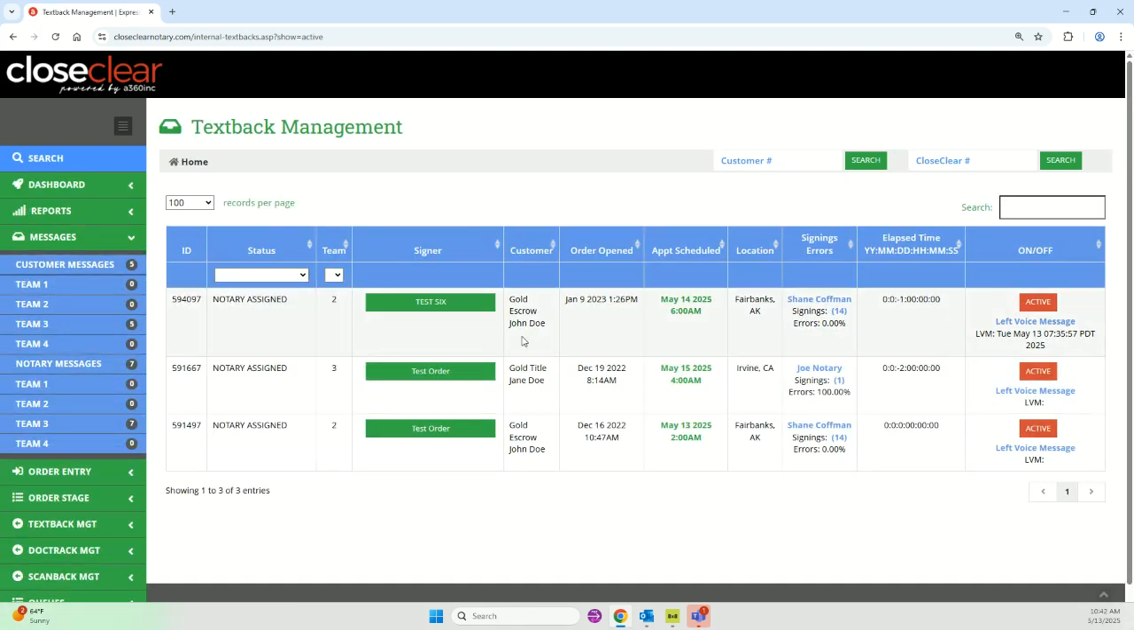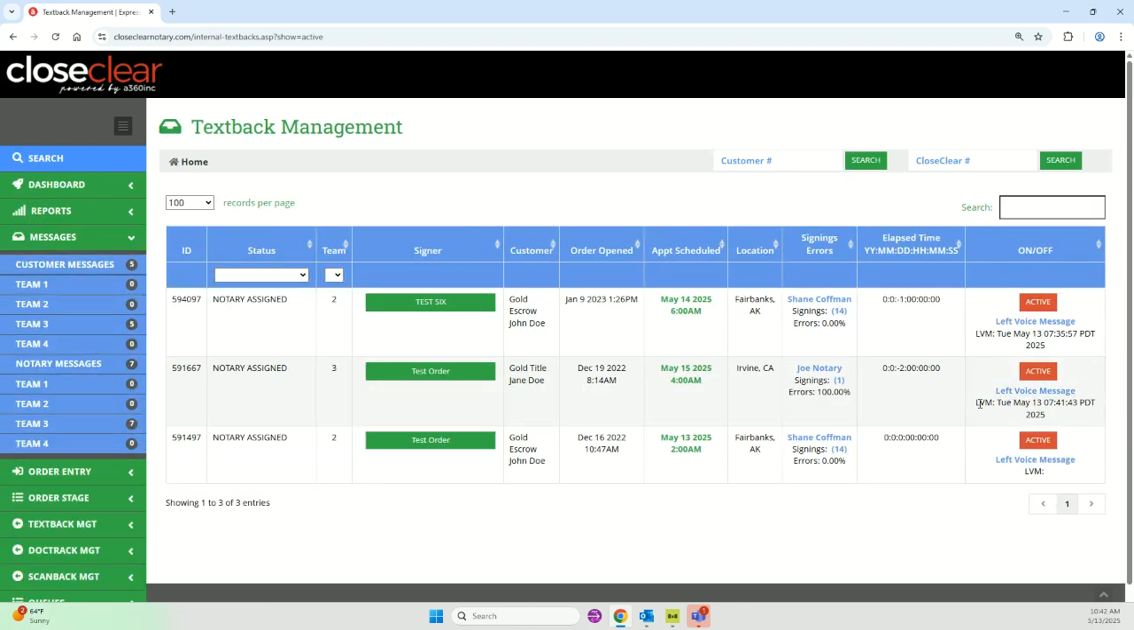On the alternative, if you can't reach them, you leave them a voicemail, or maybe you send them a message, or you do both, you can click on left voice message here, and it'll kind of timestamp your attempt to contact them at that point in time. And it'll stay in this queue until it's either marked as contact attempt, appointment confirmed, or you speak to that notary and you know that they're aware that they're assigned and that they're going to contact the borrower, and you can click it out as active.